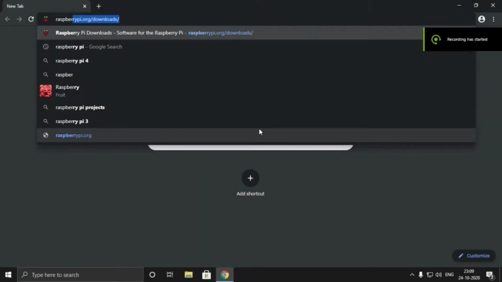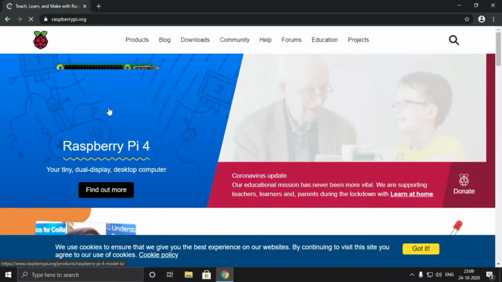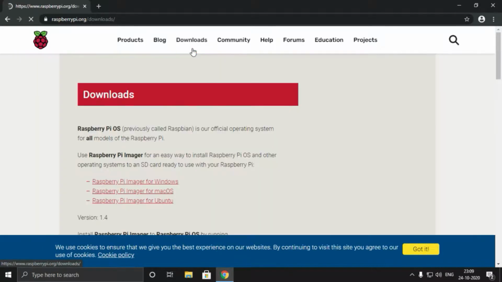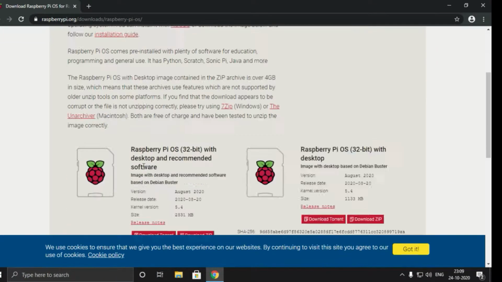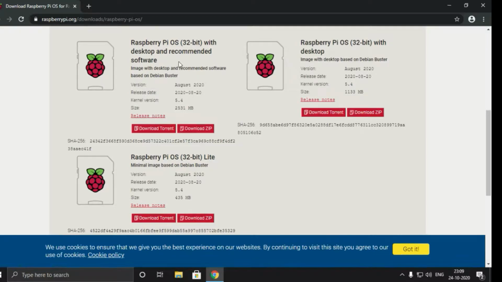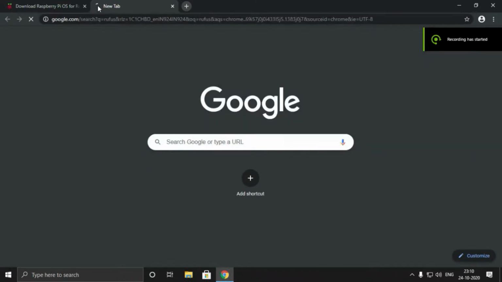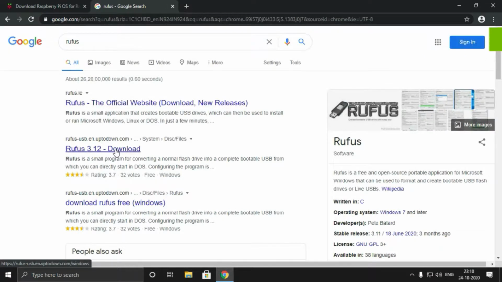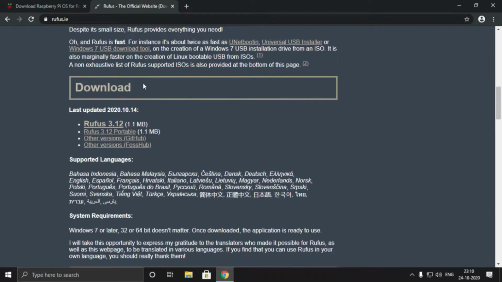Connect the SD card to your PC. Copy the first link. Download the Raspberry Pi OS image file. Copy the second link. Download the latest version of Rufus.